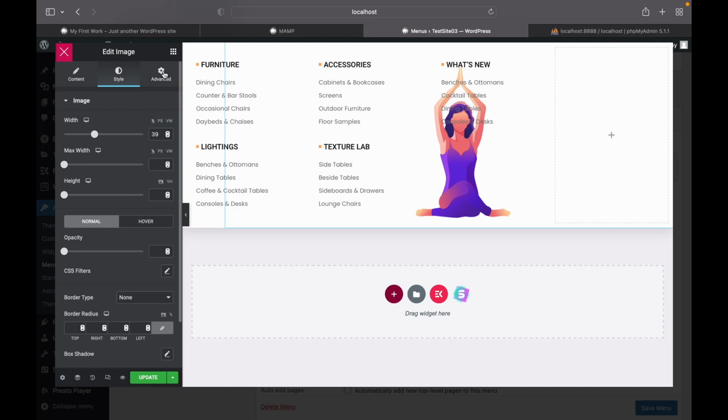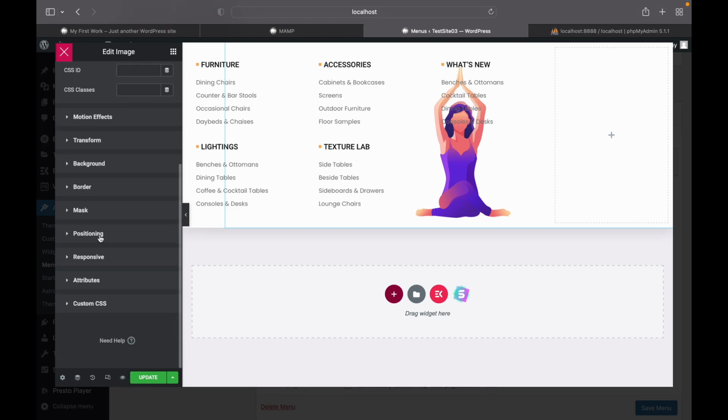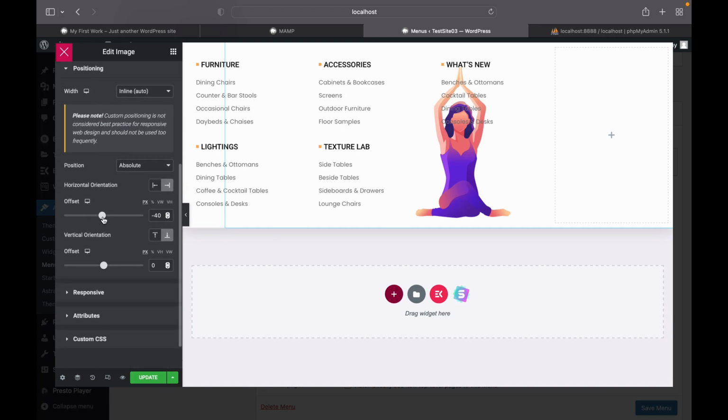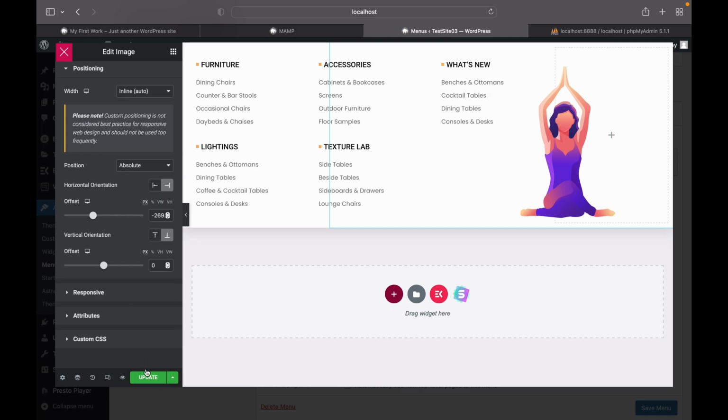For that, head over to Advanced tab, scroll down and open the positioning section. Here is the horizontal orientation. And this one is perfect for me. Click on update.